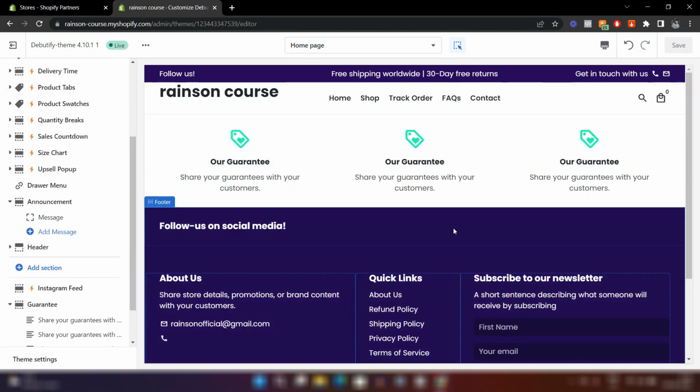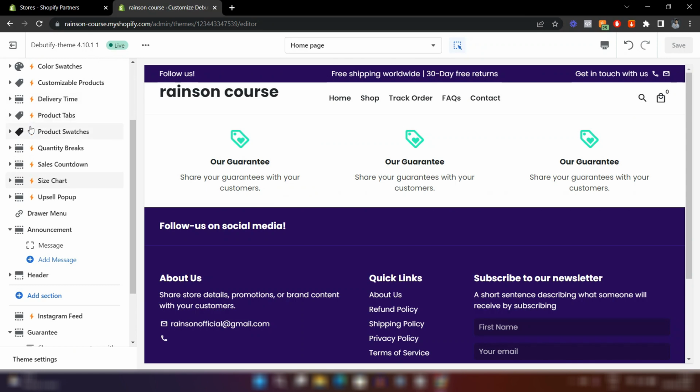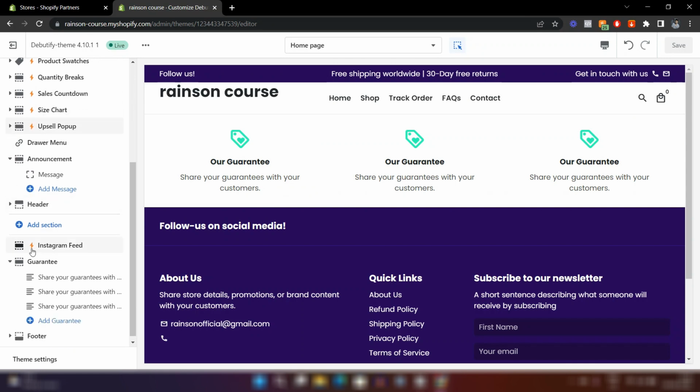Alright, so let's start customizing from the very top right here, which is the announcement bar, which you can see right here. So each of these elements or sections, you can find it in the order right here in the editor. We have the announcement, we have the header, we have the guarantee. As you can see, announcement, this is the header and this is the guarantee. And all the other tabs like this one where we have the lightning symbol, including this Instagram feed, we disable it. These are the add-ons of Beautify.